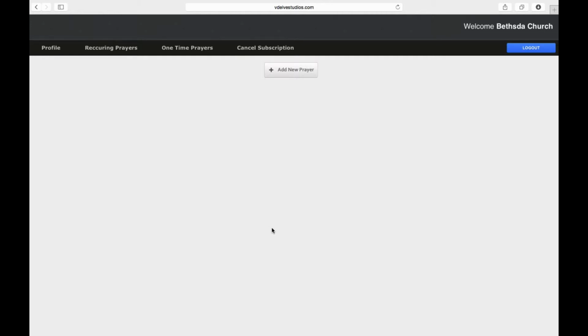So we have 4 tabs up here. We have profile, recurring prayer, one-time prayers, and then you can cancel your subscription at any time, and of course you can log out. For your profile, you can actually edit your metadata in here if you need to change the information that's being displayed to users, or if you need to have someone else manage the account.